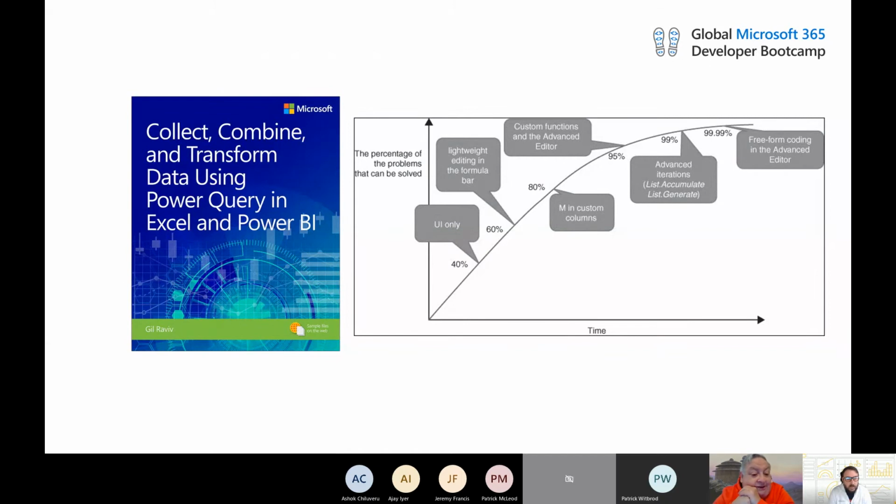I'll just be honest there. And I love this diagram from one of the leaders in the space of Power Query, Gil Raviv. Freeform code editing in the advanced editor is only going to be about the very 0.001% of us out there. You'll never have to write the code. If you want to do some more advanced iterations, obviously you can maybe be a part of that 1% that is going to be out there. Custom functions, maybe part of the 5%, where you're like, all right, I'm doing these repeated patterns. I'm actually going to write some custom functions now. Most, if not everything that needs to be done in Power Query can be done through the point-and-click interface.